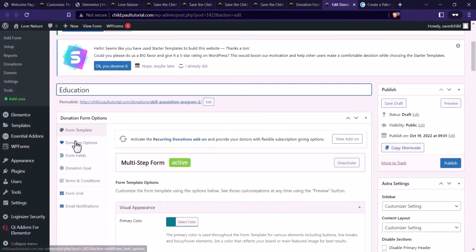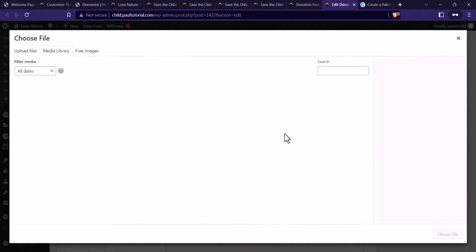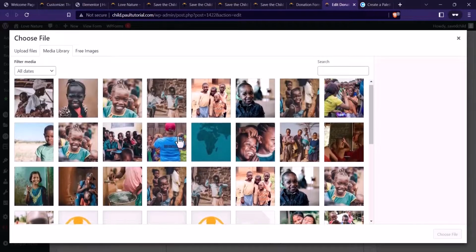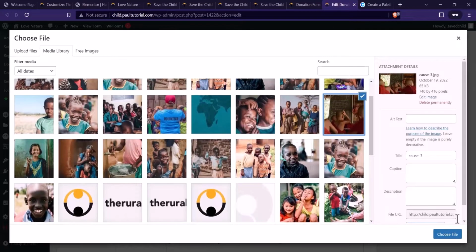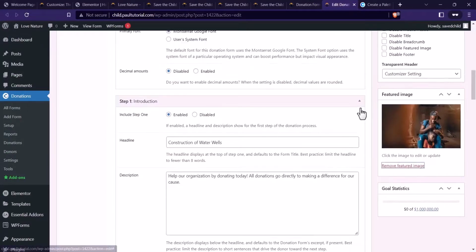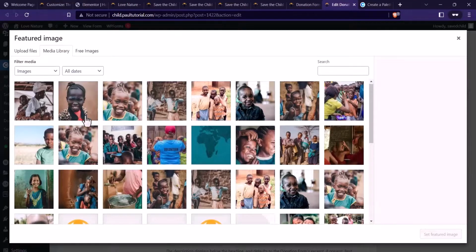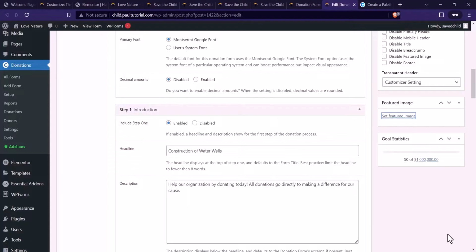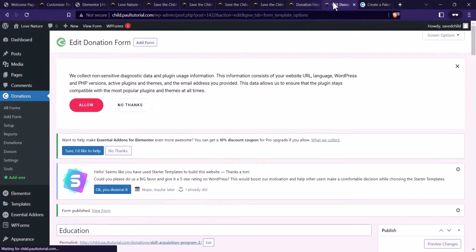So I'm going to change the picture, go to multi-step form, add an upload file. Where is it? All right, yes. Click on choose file, remove the previous featured image, add the new featured image, which is this. Good. So once we're done, we'll click on publish. All right, so we've added all our courses.